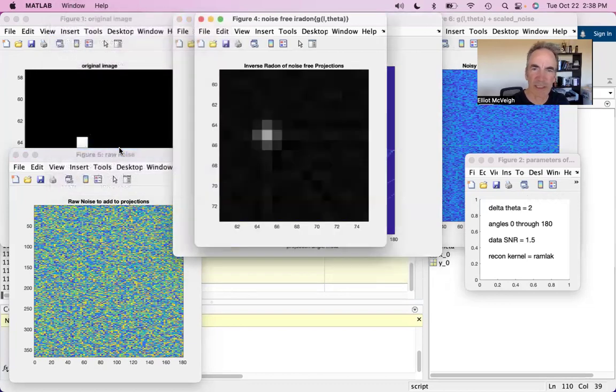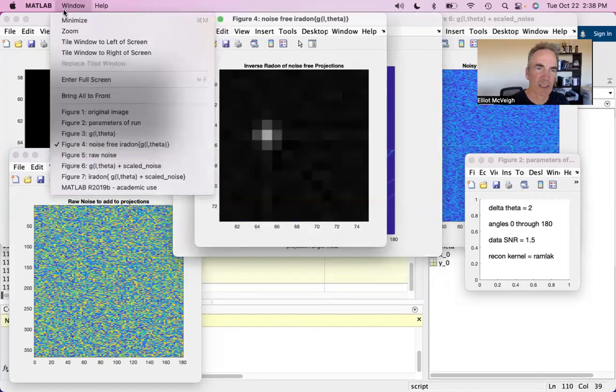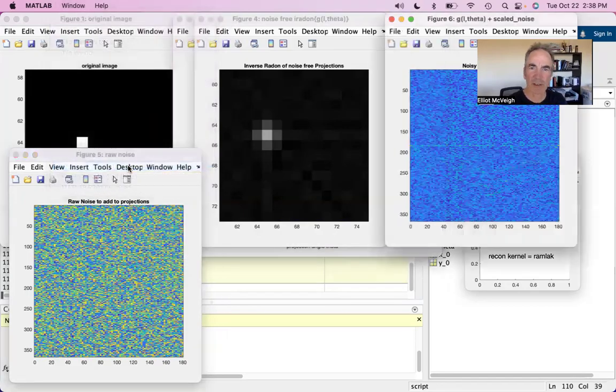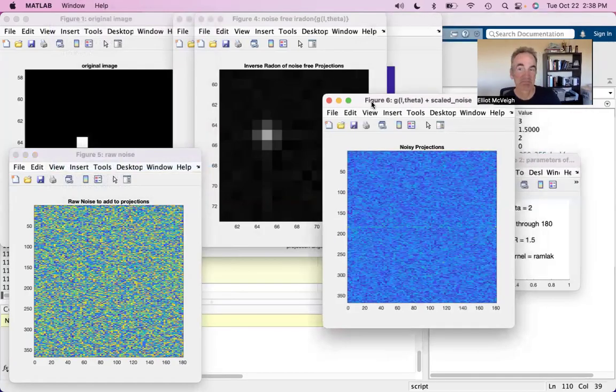So noise-free radon transform looks like that. Raw noise looks like that. g of theta plus noise looks like this. Doesn't look too good, right? Now we can barely see the sinusoids in that noise field. So at a signal to noise of 1.5, we really don't have a lot of signal compared to noise.